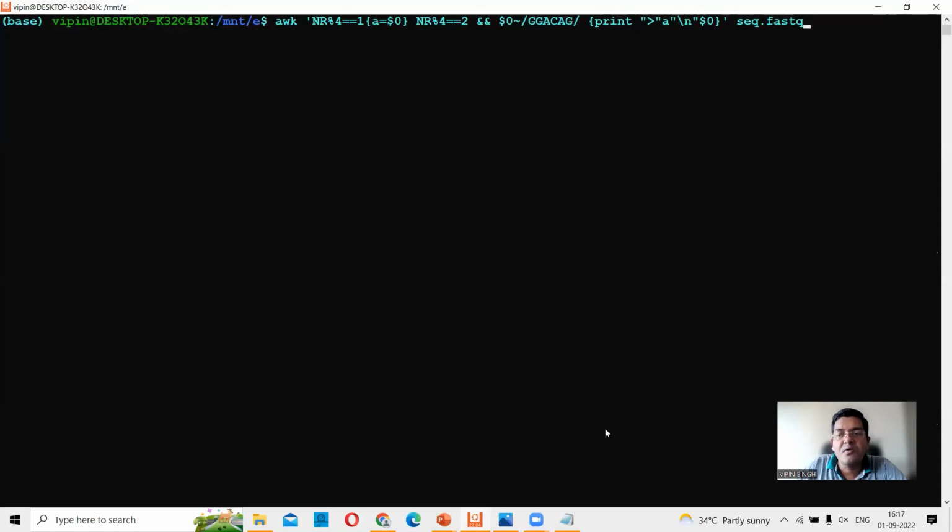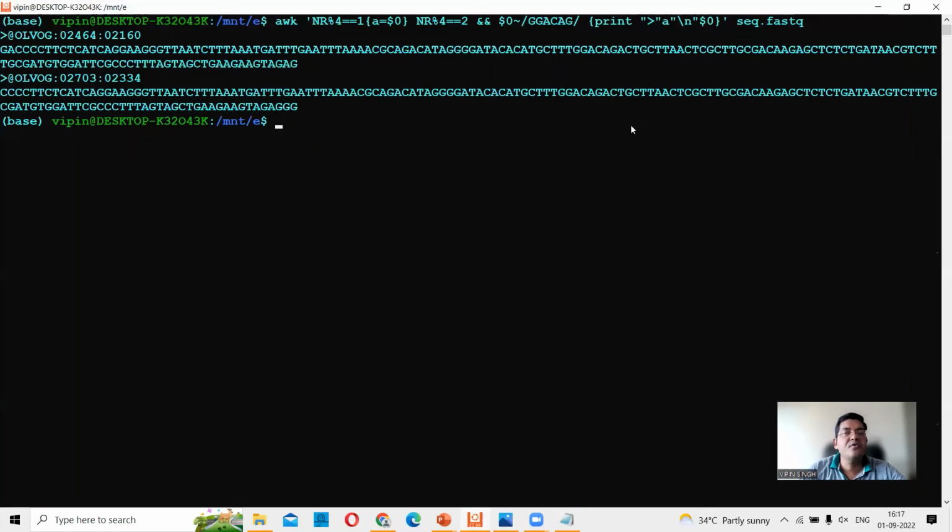So you are looking at the set of 5 sequences that you have. You're looking for only the sequences that have a matching pattern GGACAG. So you press enter here and you get 2 sequences where you have GGACAG present. GGACAG in the first sequence, and likewise you have another sequence here, GGACAG. So of a set of 5 sequences that you had, only 2 had this expression matching.